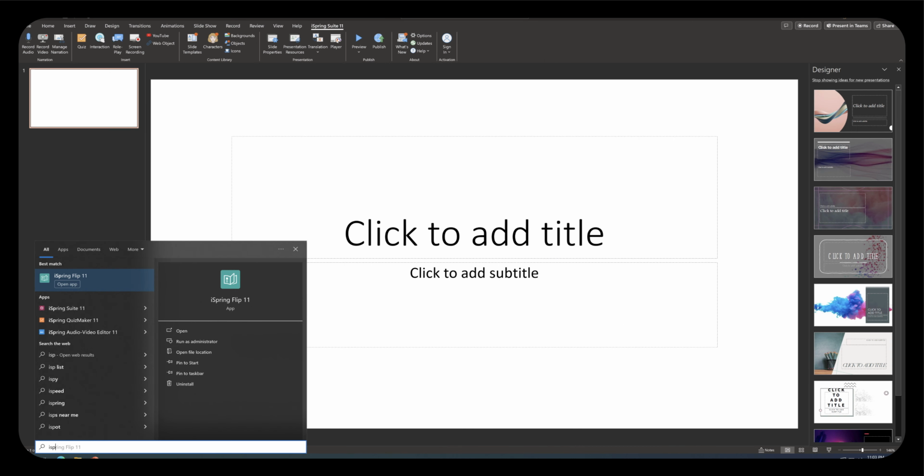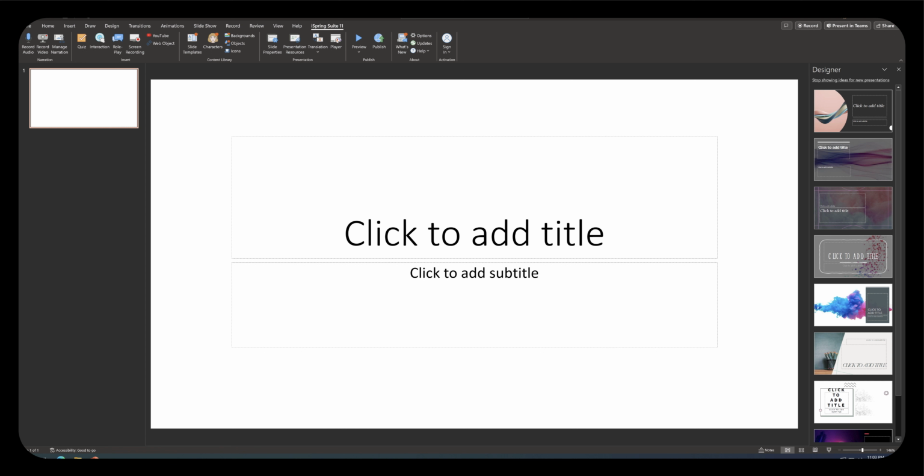So I clicked on a new presentation in PowerPoint just to show you what I could start from. When I click the Start button, or the Windows button in Windows, if you will, I typed in iSpring to start searching for the app. And there are installed apps. As you can see, there's actually an audio-video editor, a QuizMaker, iSpring Suite 11, and iSpring Flip 11. Let's click on iSpring Suite 11 just to show you what it launches from just the main app.